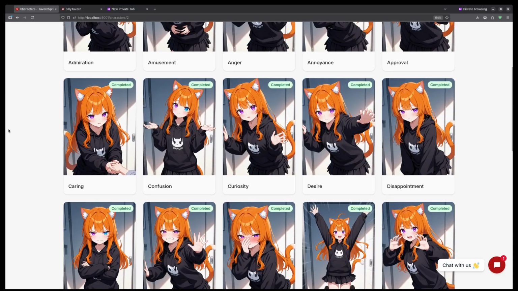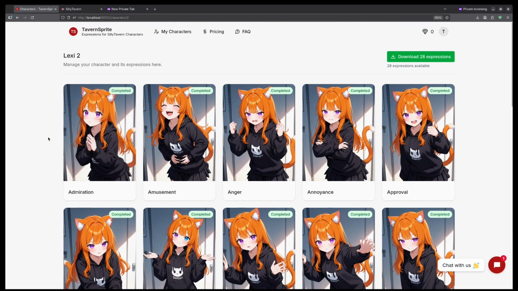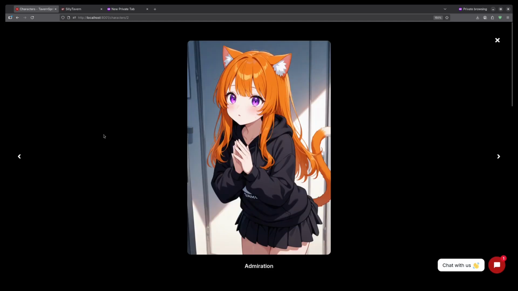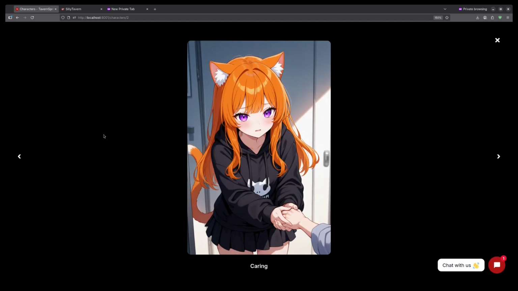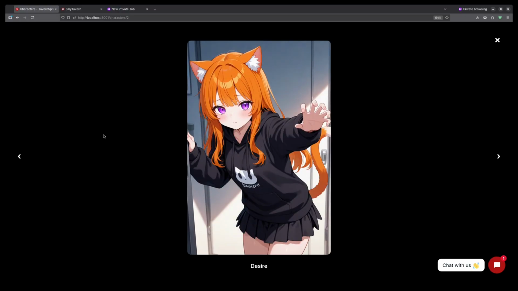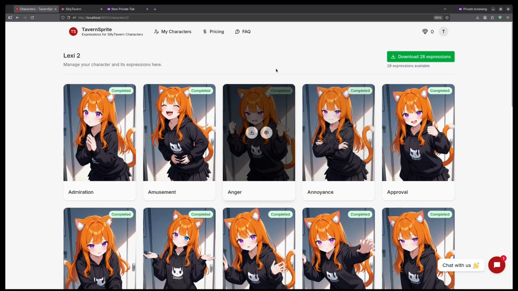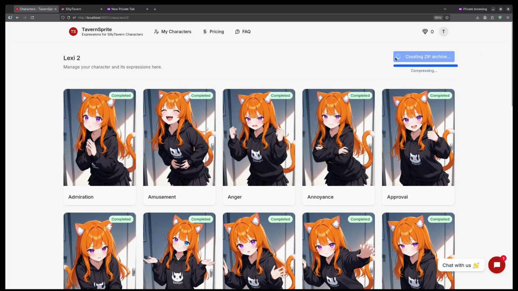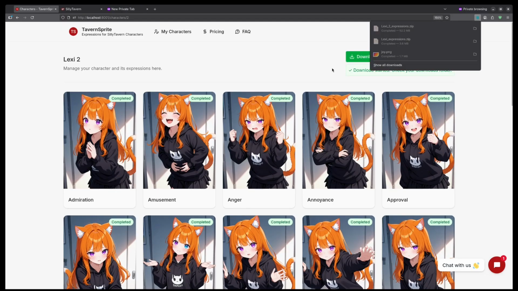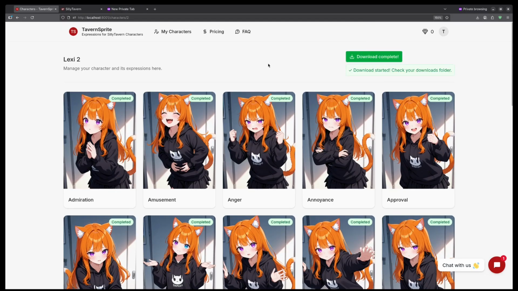Yes, so it seems that all of our character expressions are ready to download and are already generated. You can preview all of these. You can see the character consistency and the pose change is there. Since I'm happy with my generation, let me download this one. I click on download, it will compress and then download it for me. Okay, we have the expressions ready to download.